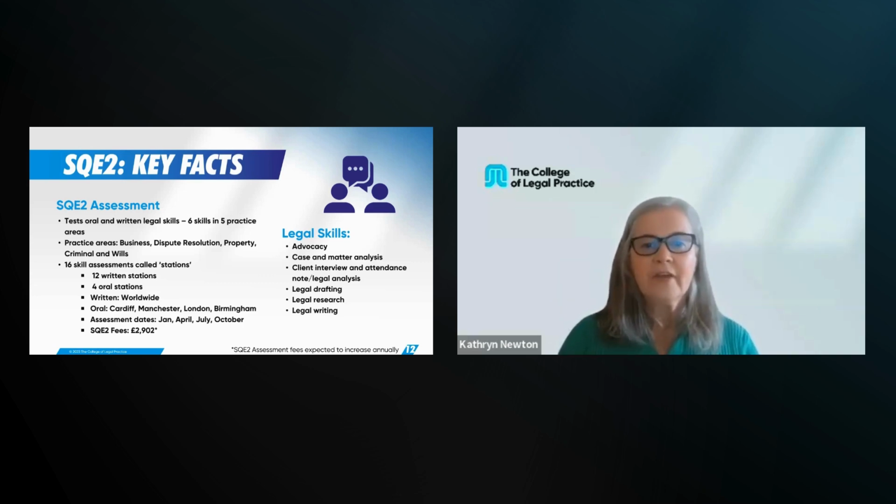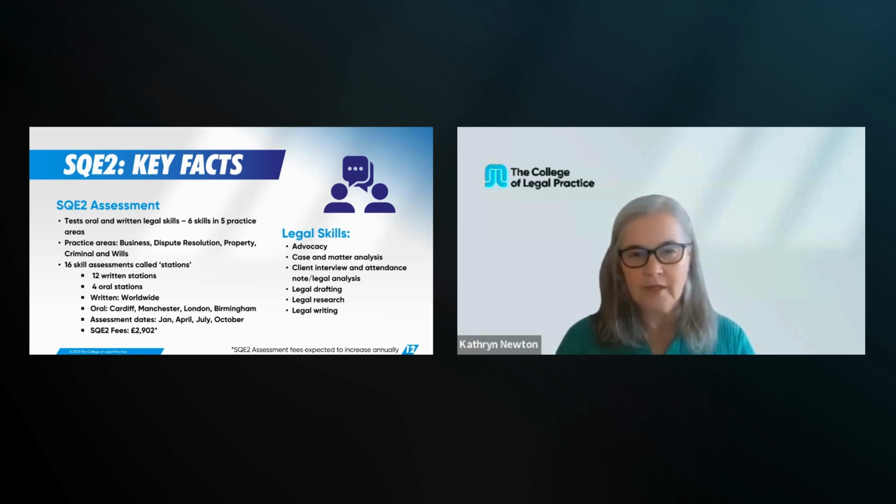The practice areas narrow down from the 13 in SQE1, and the practice areas here are business, dispute resolution, property, crime, and wills. And the skills are the type of skills that, if you're familiar with the LPC, you'll know about. So it's advocacy, case and matter analysis, client interviewing and writing an attendance note, legal drafting, legal research, and legal writing.